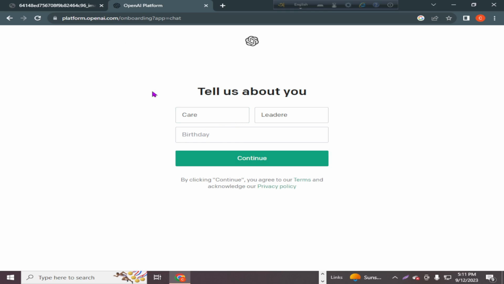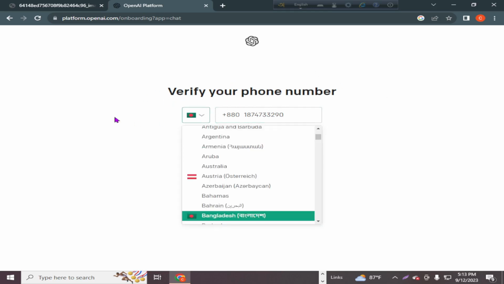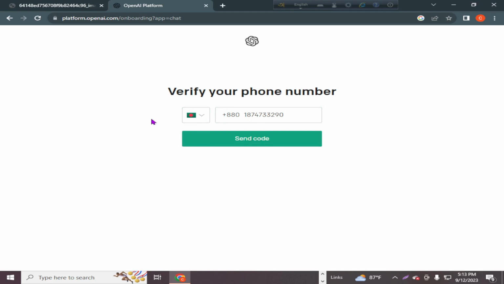Okay, you can see an interface like this after you give or select your Gmail address. Now I give my name and birthday date. Okay, now click on continue and I give my number. To create a ChatGPT account, you must verify your phone number. I am from Bangladesh, so I select this, give my number and click on send code.